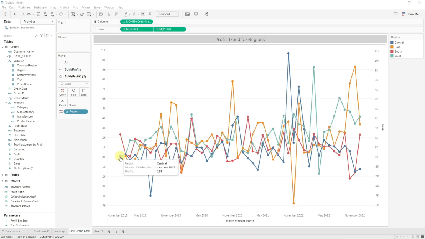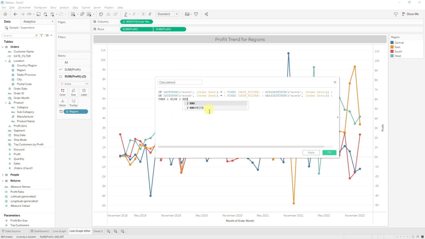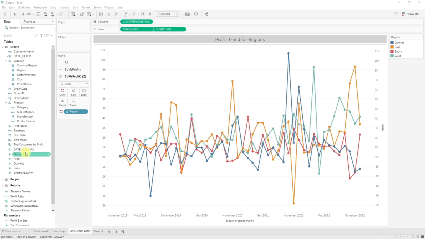Next, we'll need a function that identifies the start and the end of our line graph. To do this, we're going to use an LOD function. This function looks a bit complicated, but it's quite straightforward. It's basically just checking if the month of the order date is equal to the minimum of the order date within our date filter, and whether the month of the order date is the maximum of the order date within our date filter. And if that's the case, it's going to return a 1, otherwise it will return a 0. And I will call this date min max. By default, it creates this as a measure, so I just want to convert it to dimension.